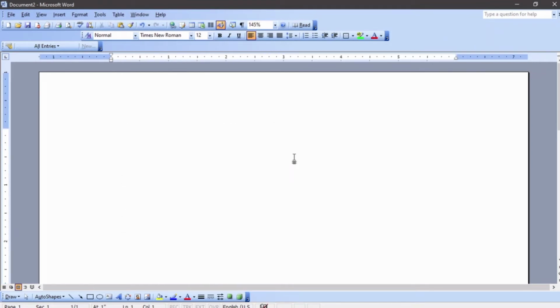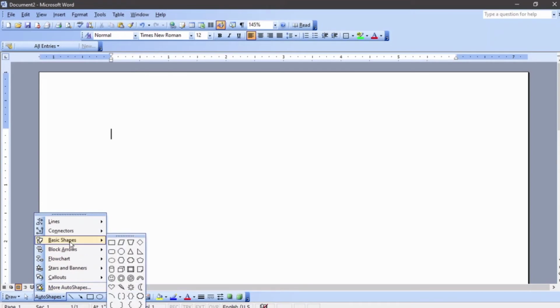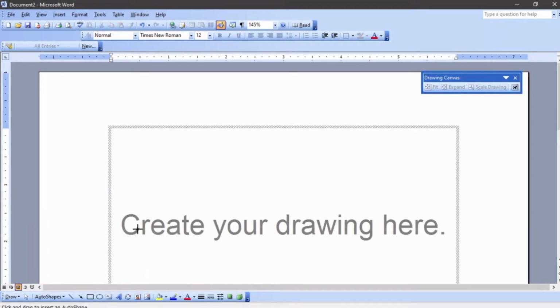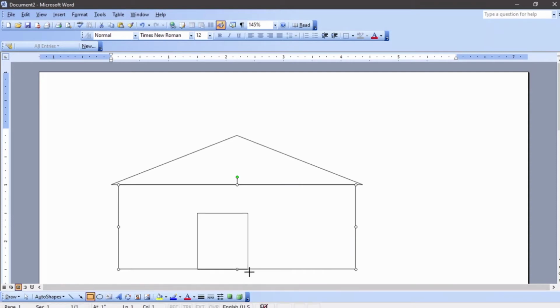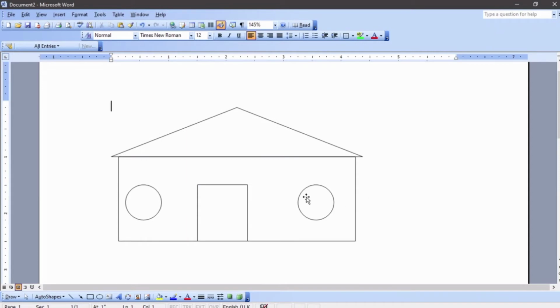Now I can go to the next part where I want to teach you about grouping images or grouping auto shapes. So I'm going to draw a house. I can use this, and then maybe I can put a door, a window, and a window. So basically we have how many shapes? We have 1, 2, 3, 4, 5.